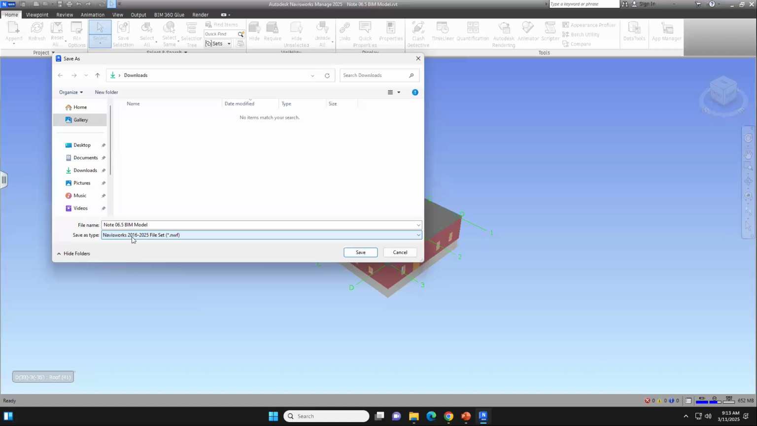There is a difference between NWD and NWF. NWF is more like a link, so you still need to have your original Revit file available. If you want to use it without your Revit file, you can save as NWD. But in our class, we just use the default one, because later on we want to modify the Revit file, so that will be easy to update.